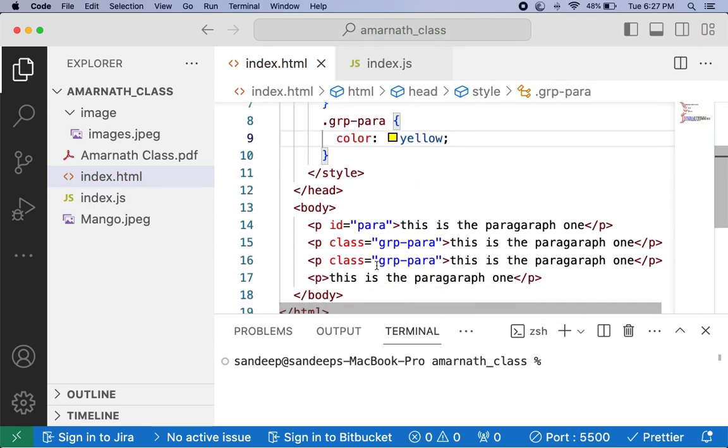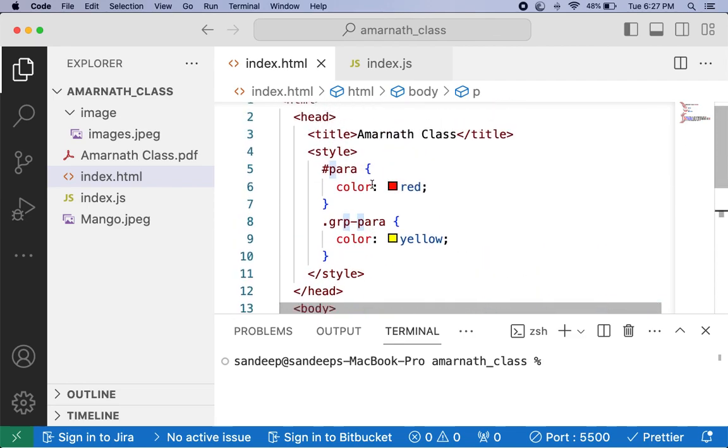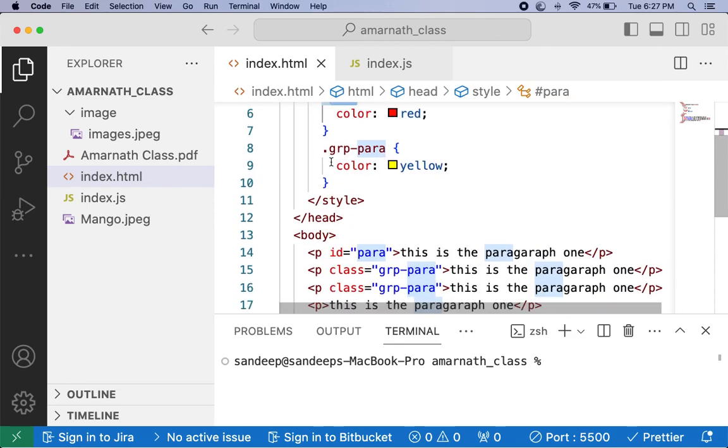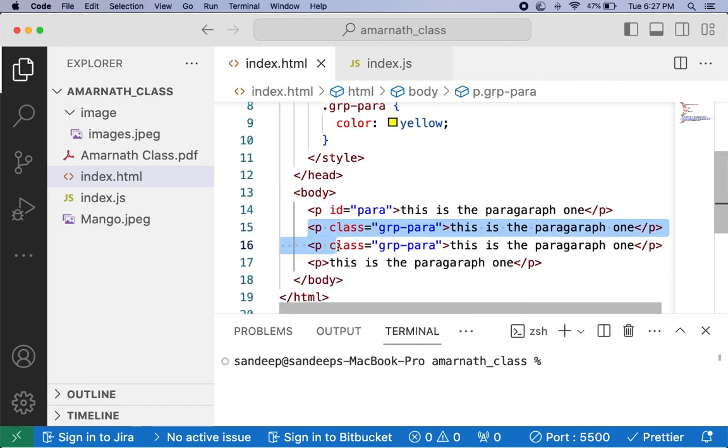Now you can see, we have the first paragraph as the id para, the second and third paragraphs as class grp para, but the fourth paragraph has nothing. I'm changing the color of the id to red and the color of the class to yellow. The class is on two paragraphs, right? If you go and see the screen, the first para is red because it's an id, right? The second and third paragraphs have the class, so if I change anything for the class, it will affect both of the paragraphs.